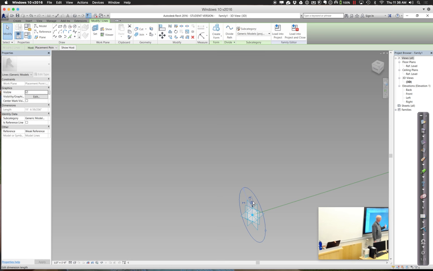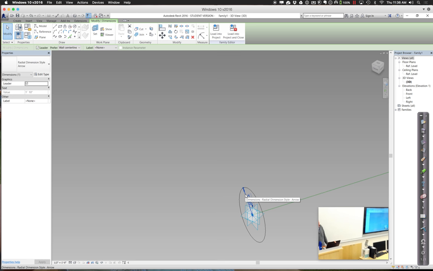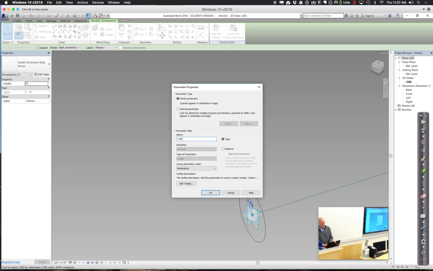If I would like it to be a parameter so I can control the thickness of that tube, what I can do is make it a permanent dimension. The easiest way is by just clicking this little glyph right here, which makes a permanent dimension out of it. Then once I have a permanent dimension, I can add a label to that dimension, which then makes it a parameter. So I'll add a label to this and call it my tube diameter.